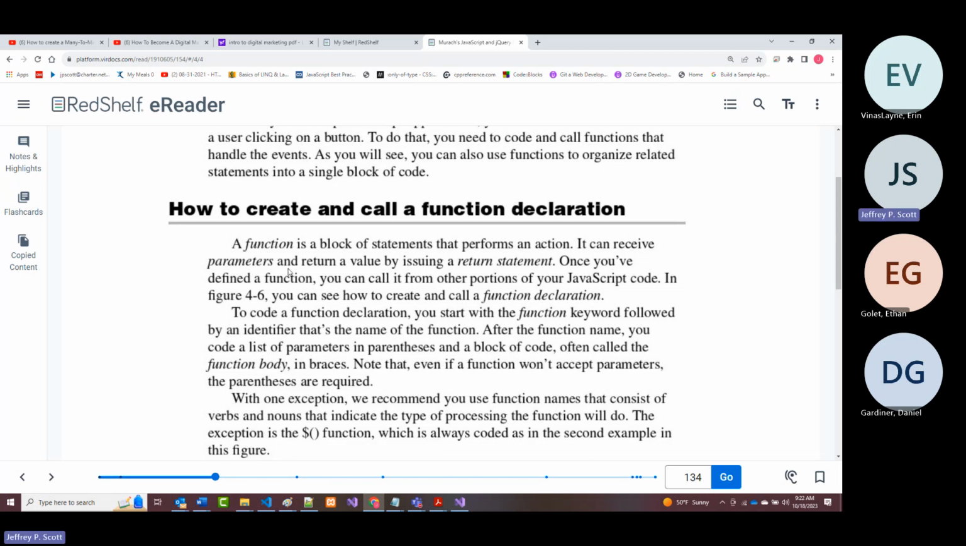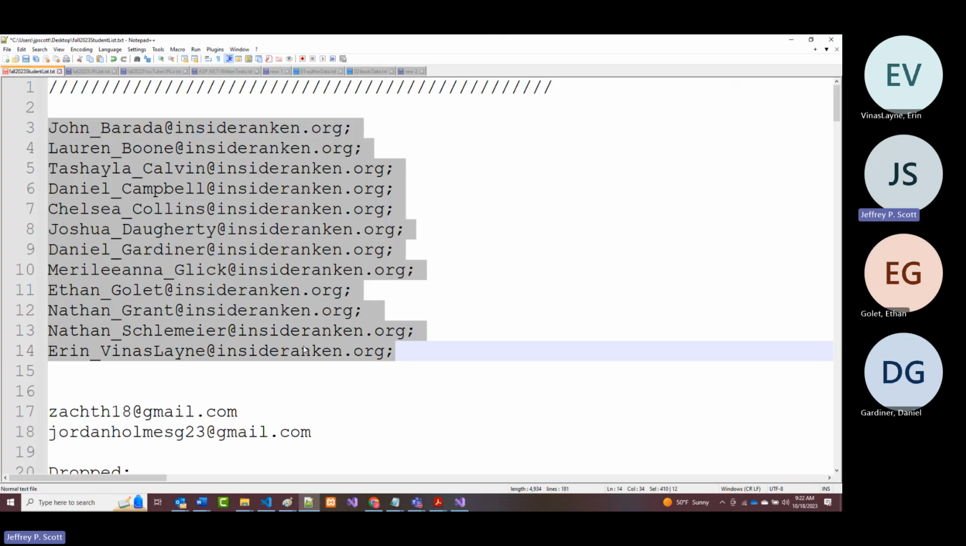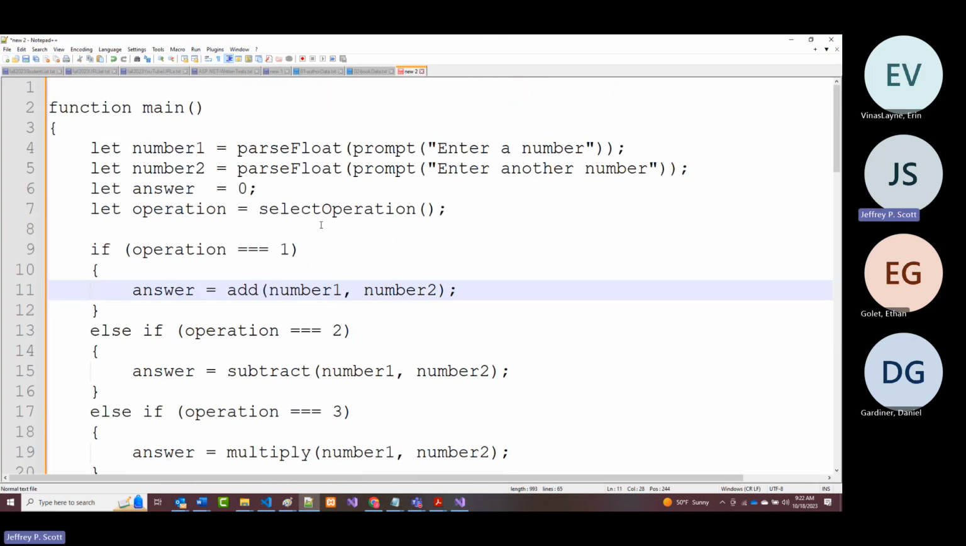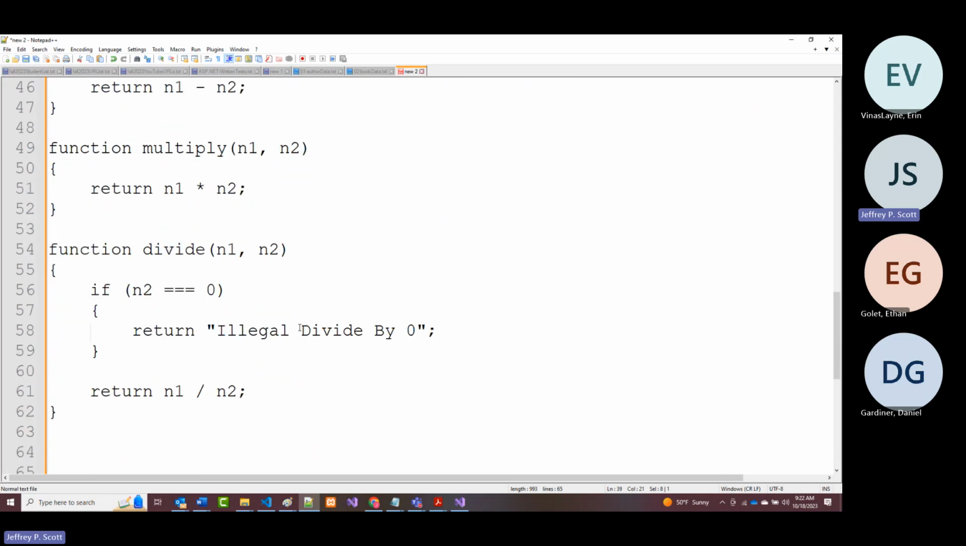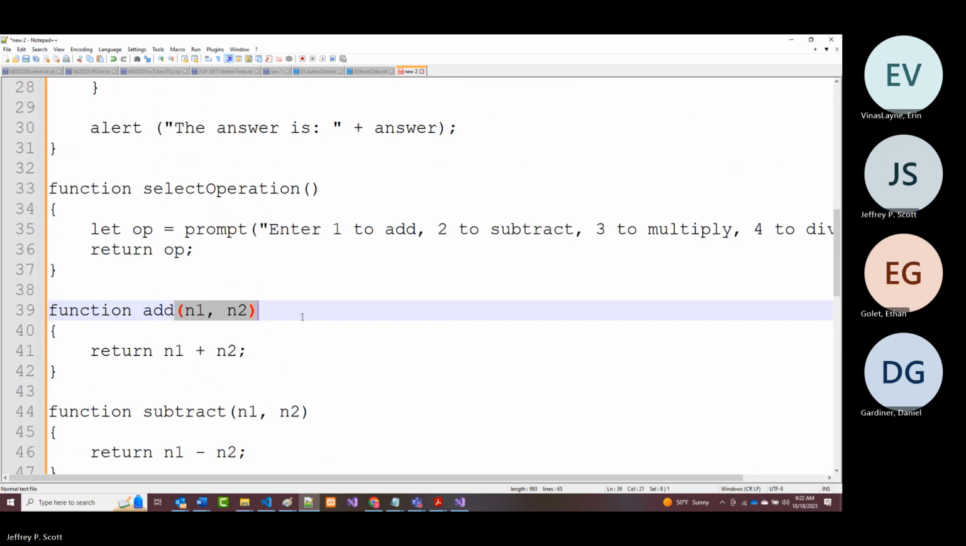Now, it says functions can receive parameters, return values with a return statement, and a declaration. Let's just look at the example I just gave you, just before we went on break. All right, so here's an example of a function that requires no parameters. There's nothing in there. There's another one, no parameters. But there's a function that requires 2 parameters. And all the rest as well require 2 parameters.